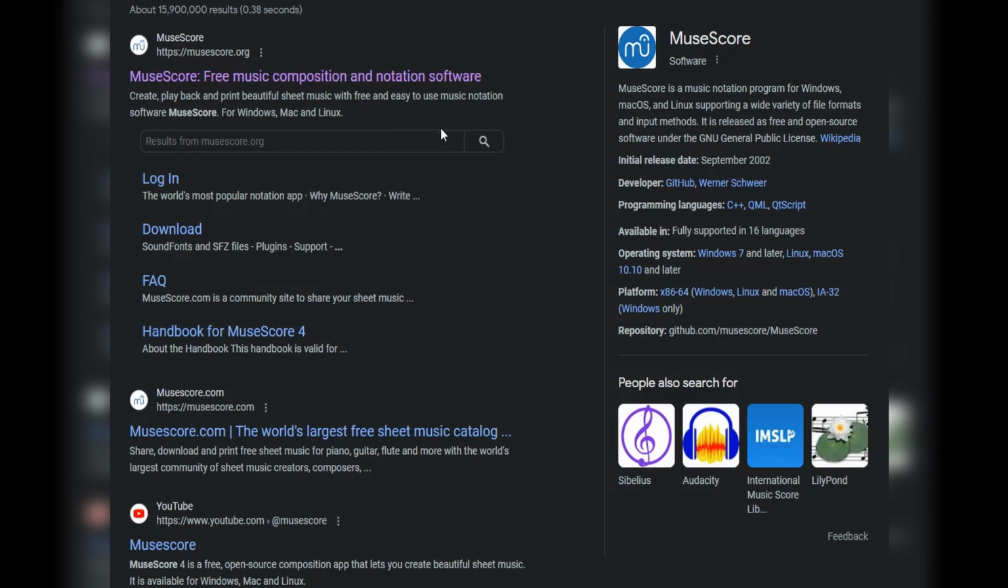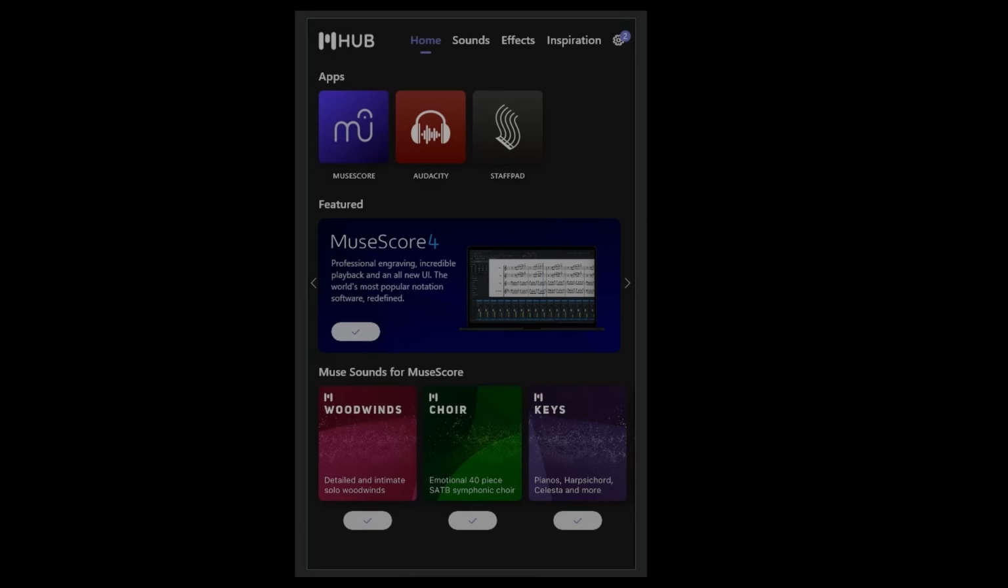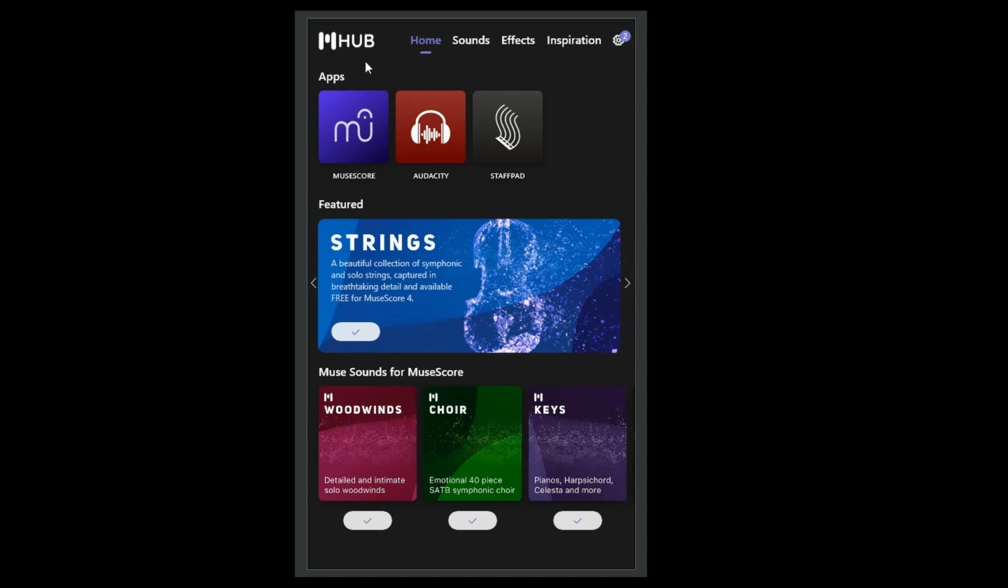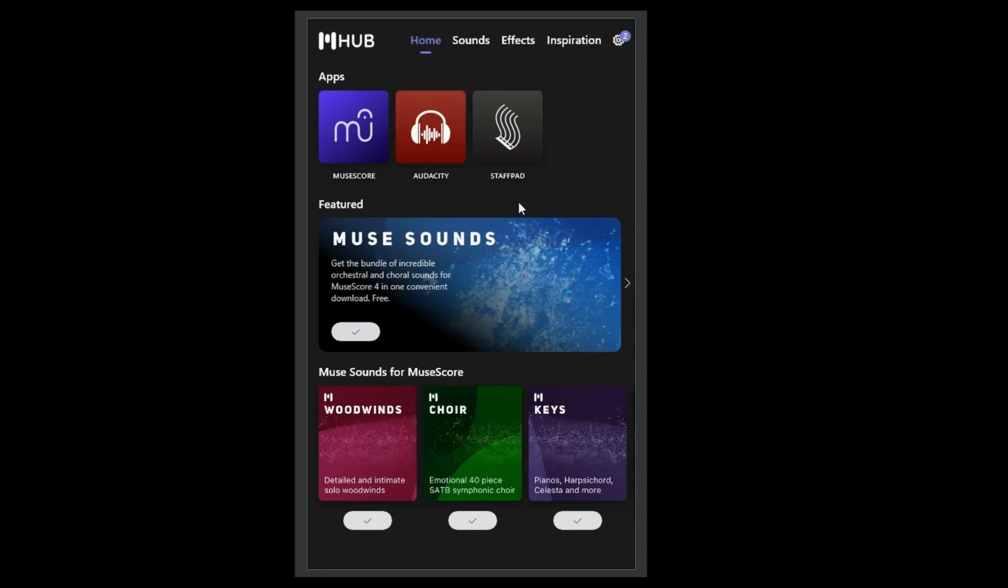And so if you have not gotten this for yourself, come over here, MuseScore, free music composition and notation software. Click there. You have your free download right here. One of the first things you're going to be greeted with when you download MuseScore is what they call the MuseHub over here. And this is where you're going to download the really high quality instrument sound effects, especially the orchestral sounds. In my opinion, they're some of the best. And you even see here they have choir sounds that are pretty good. They take some tweaking in the settings to make them sound really great, but they're very, very good.